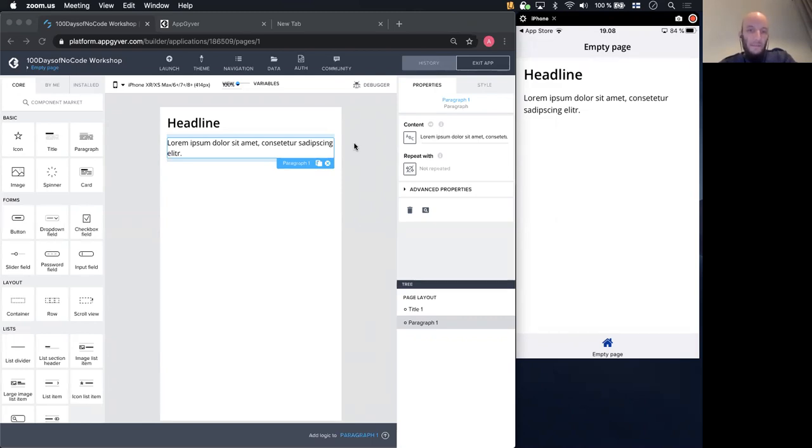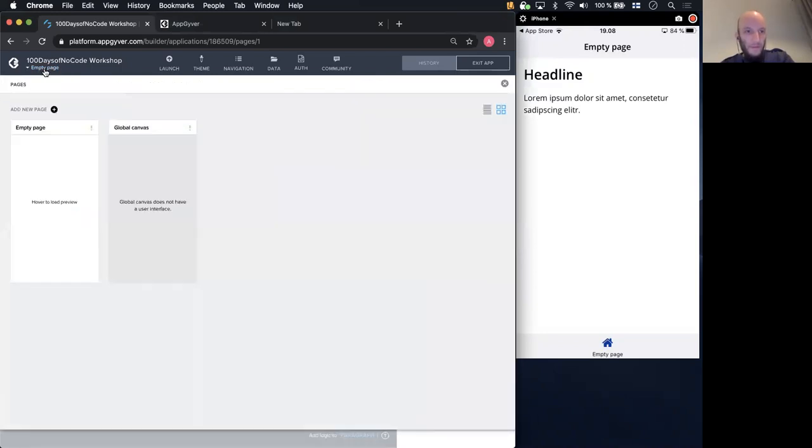Just to talk a little bit about what's going on in the editor, here's the app title that I've made, and we are on the first page of our app. It's an empty page. All apps also have this thing called the global canvas, which I'll be talking about a little bit later.